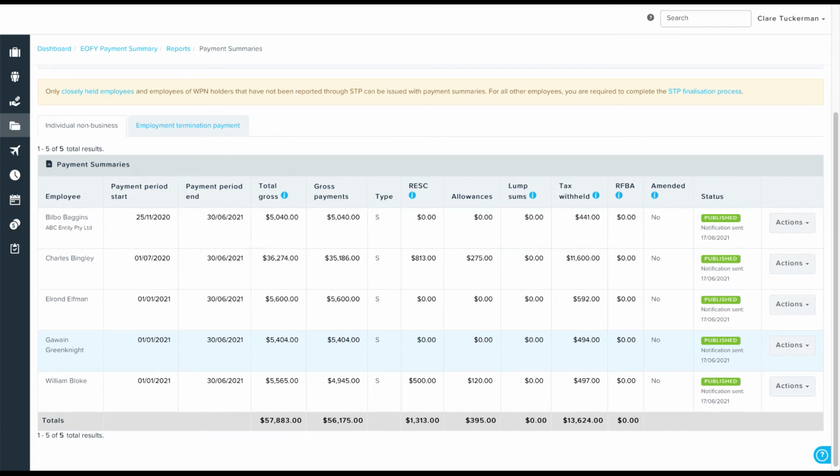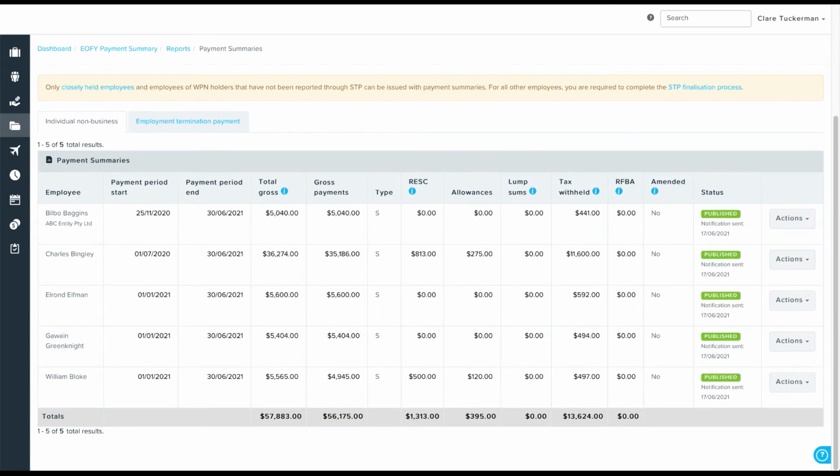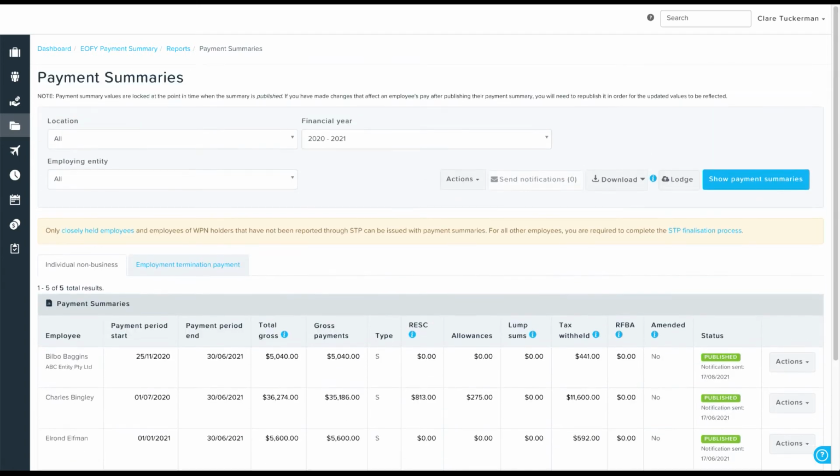Now that we've published our payment summaries and sent notifications to the employees, the only thing left to do is to lodge the information with the ATO. The deadline for lodging payment summaries is the 14th of August. There are two lodgement options available. There's electronic lodgement, which you can access via the Lodge button. And there's also the option to download the EMP-dupe file.